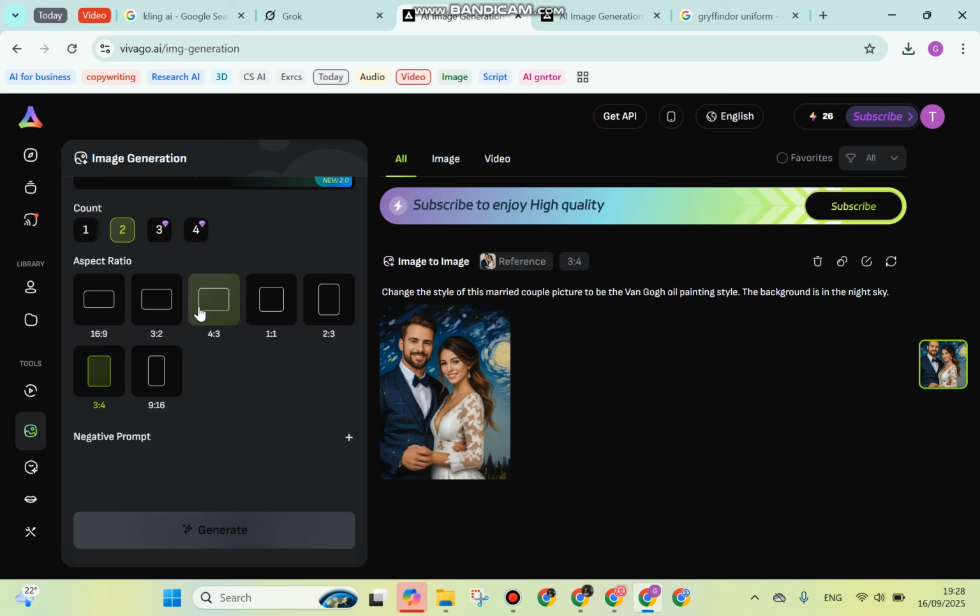After that you can choose the aspect ratio, and you can also put in a negative prompt. For example, do not put this and that, something like that. Or for example, do not change the face of this couple.